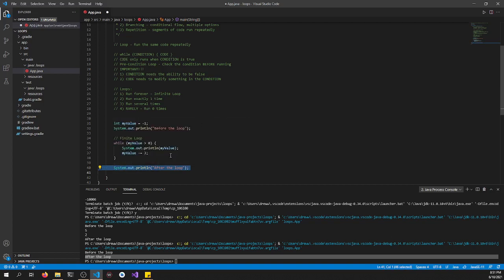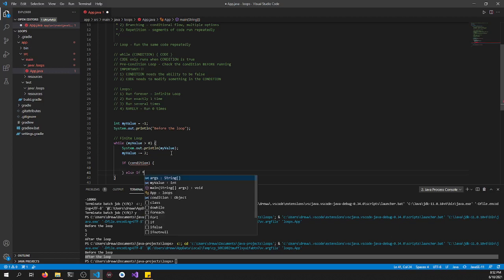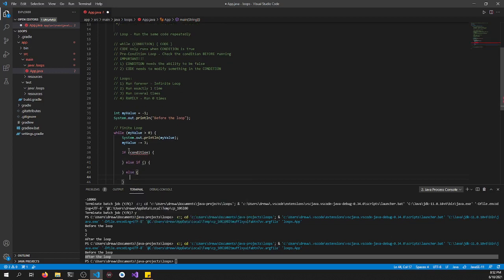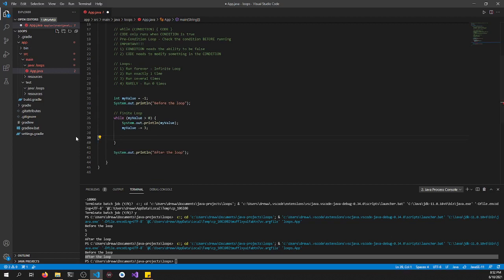So do bear in mind that you can put ifs inside of a repetition structure. You can put else if with another condition. You can put an else. So your if structure can absolutely go inside of a while loop. You can also put your while loop inside of an if structure. So these are kind of building blocks of code, and they can work with each other with different directions of nesting. So they can go in the if.